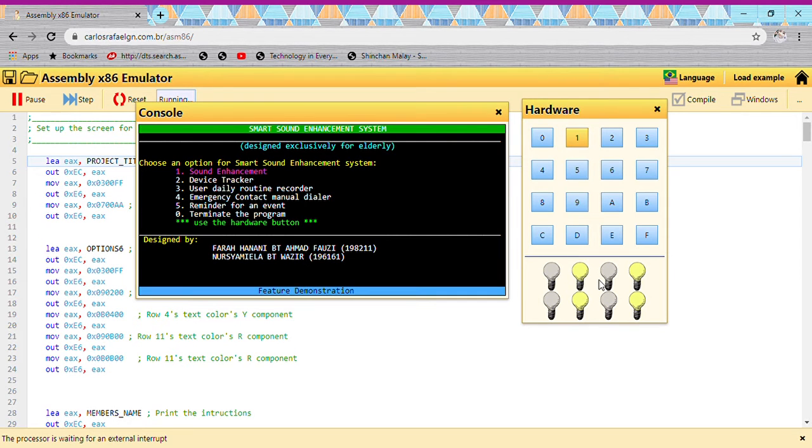LEDs 8, 4, 6, and 2 will light up to turn on the hearing enhancement program. See here, to turn on the enhancement program, and LEDs 7, 5, 3, and 1 will blink 10 times with a speed of 75 milliseconds to show that the program is working.